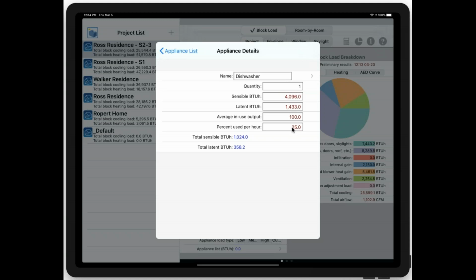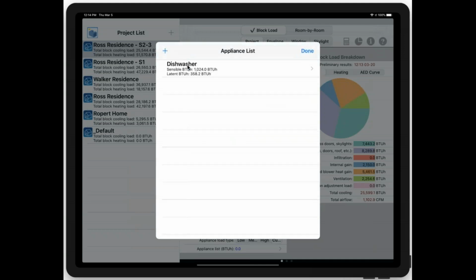Let's assume that that dishwasher is used 25% of the time. Probably a little high, but let's keep it at that. So this is your total load, 1000 BTU sensible, 358 BTU per hour latent. And that will be my sensible and latent load due to the dishwasher.